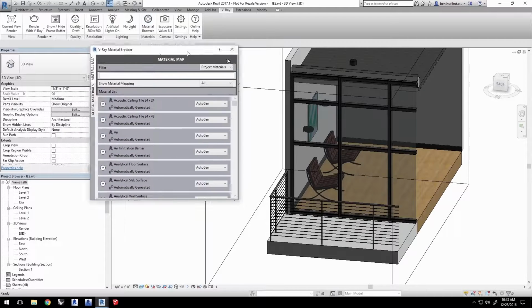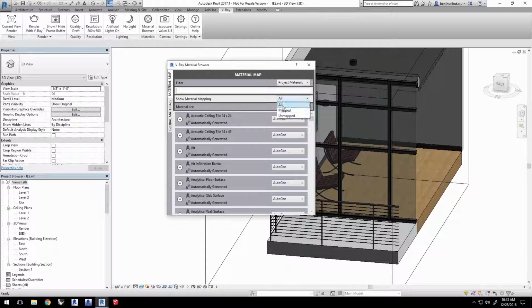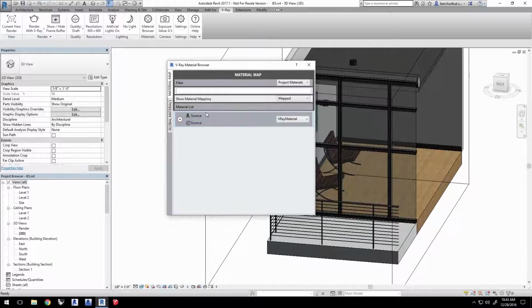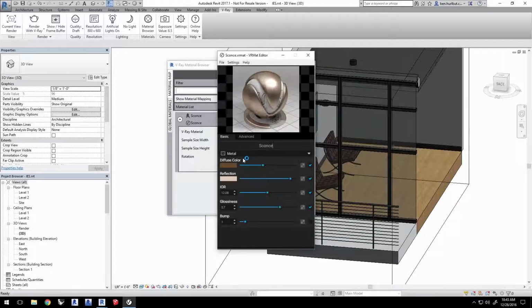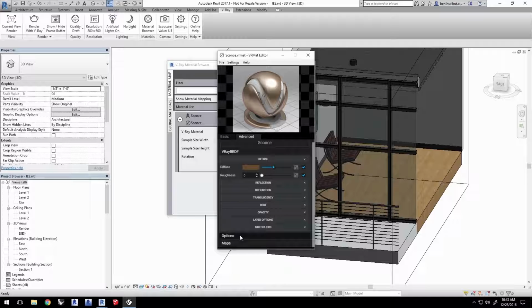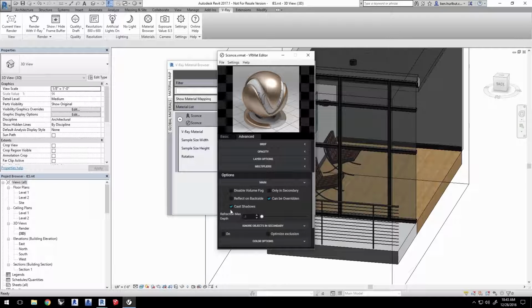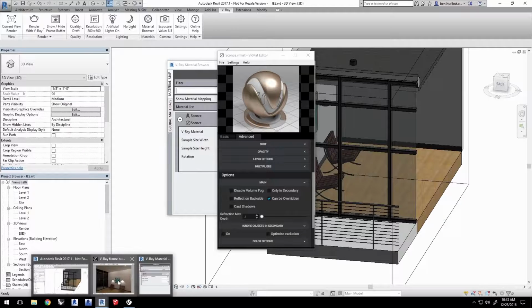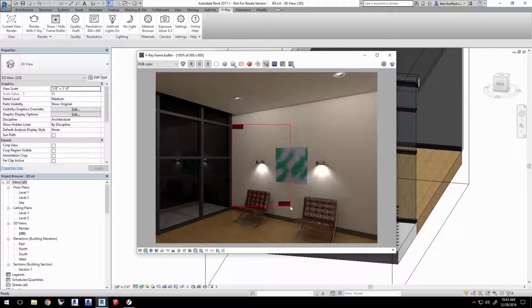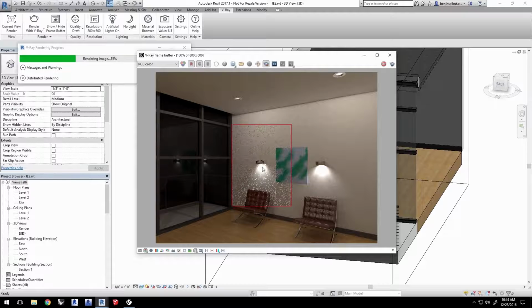For the Show Material Mapping option, select Mapped from the pull-down menu and the sconce material is listed. Expand the UI and edit the material through the material editor. In the Advanced tab, scroll to the bottom for the Options section and uncheck the Cast Shadows box. Now save your material. Select a new region in the VFB, and when you render, you'll see that the geometry of the light's housing is no longer blocking any of the photometric web.